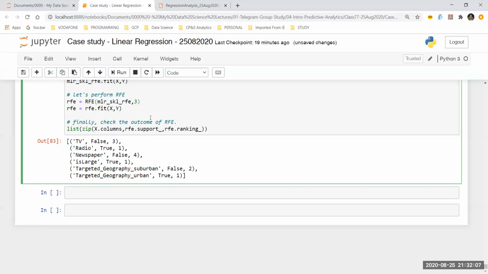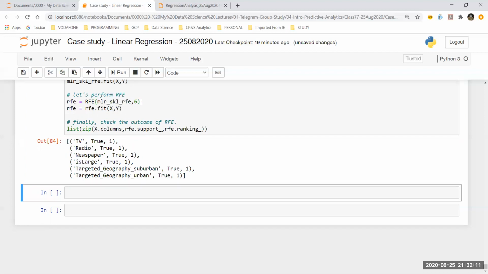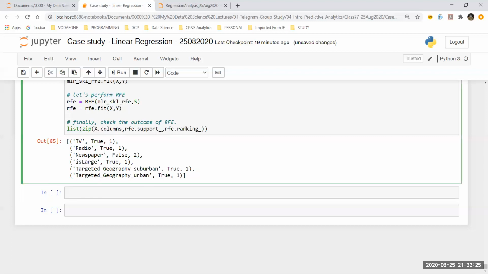You should always choose the right list of features, or you should take all the features over here. That is exactly what I did in the first place. Then you reduce this from 6 to 5, and you see what is happening. Everything in the third column is the ranking. The ranking tells which is the most important and which is the next most important.